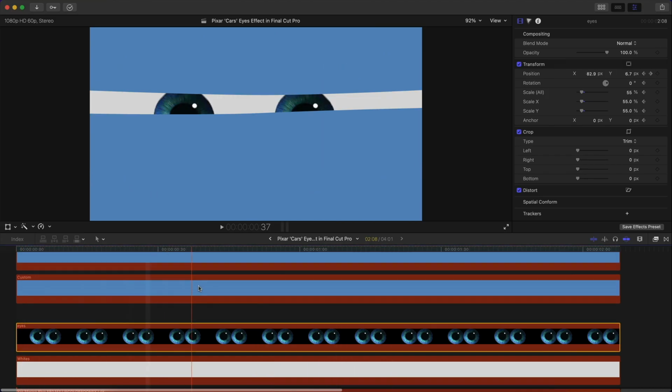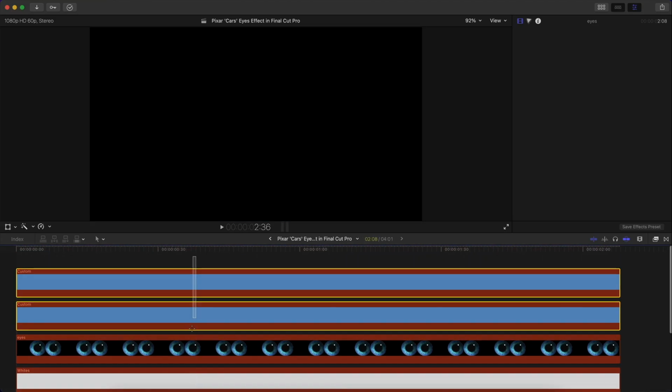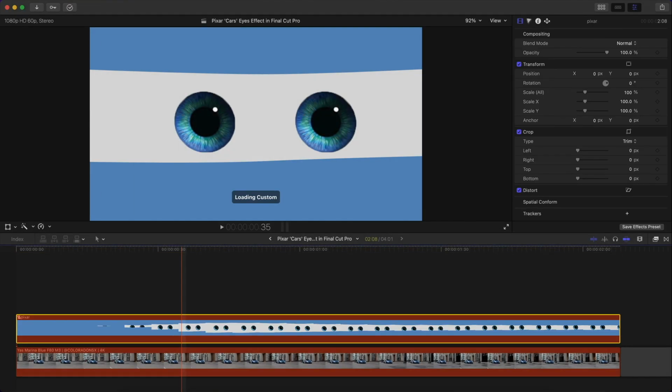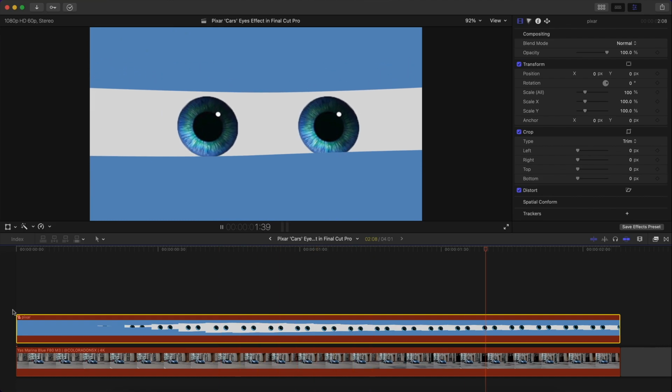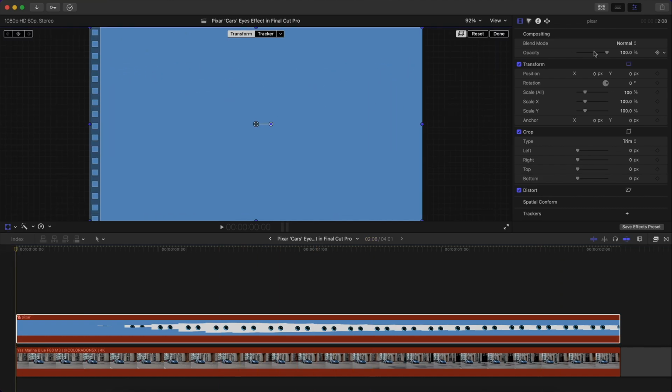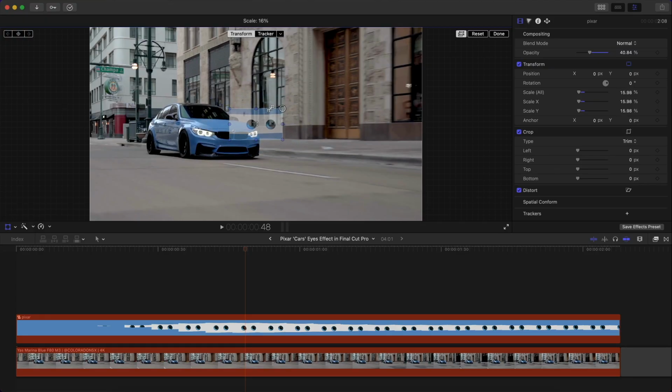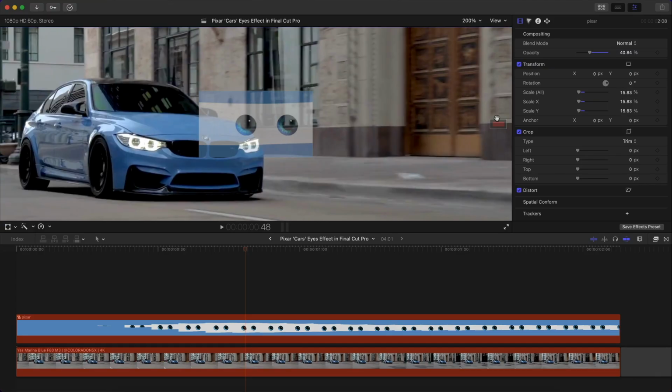So once you're happy with that, what we're going to do is select all 4 clips, hold Option G to group them together. And I'm going to name this Pixar. Click OK, and then if I push play, it'll act as a single clip. All I got to do is go to transform, bring down the opacity, scale this down to like over here maybe, zoom in to about 200%, maybe even more.